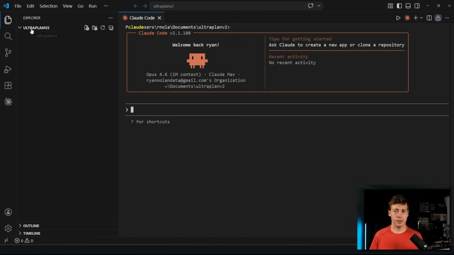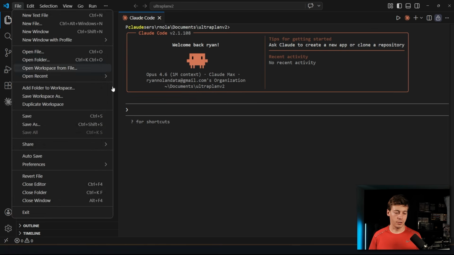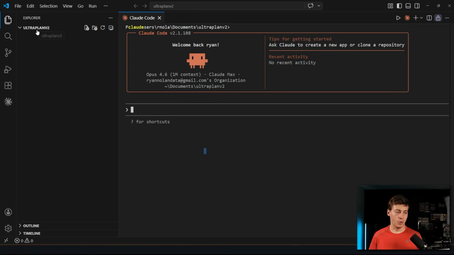What I have over here is a brand new folder. Just go File, Open folder, create something new. I just called this Ultraplan V2 because I was doing one for testing for this YouTube video. I have my terminal over here.